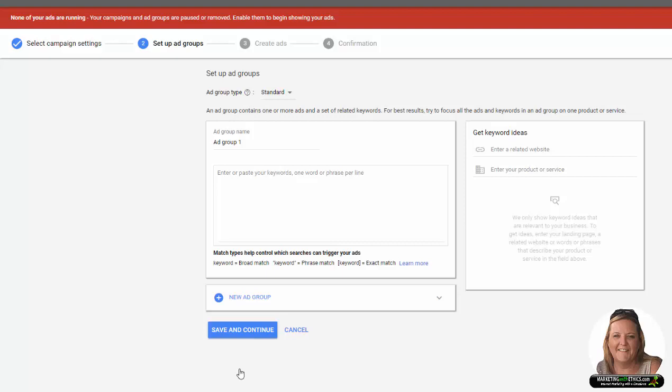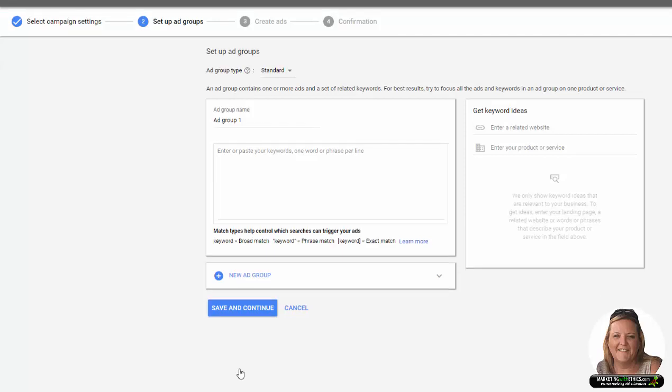The next stage is to go into set up your ad groups and creating ads, which we will go through in the next video. So that's how to create your very first search campaign in Google AdWords with the best practice settings.